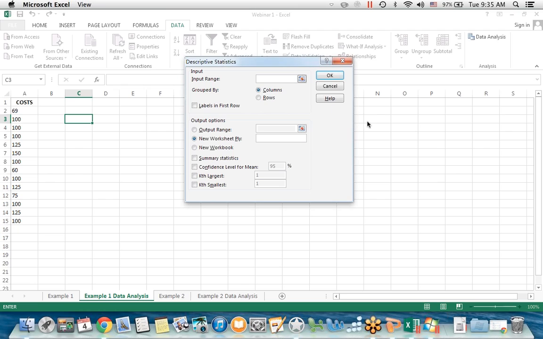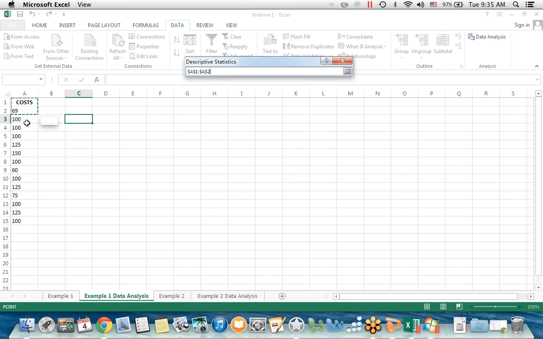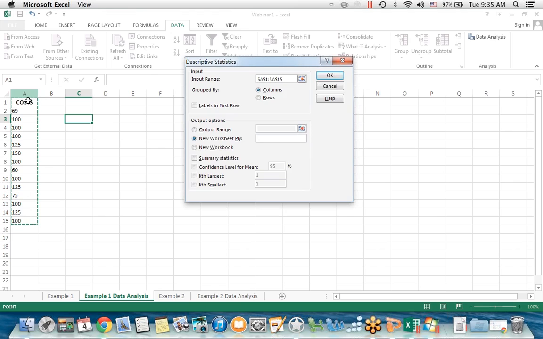I will press OK. Then here it tells me where is my input, the data that I want to analyze. Now I'm going to highlight everything, including the header, cost. I'm going to click on labels in the first row because this means that the first row, cost, is not really a data value. It's just something to identify the data here.